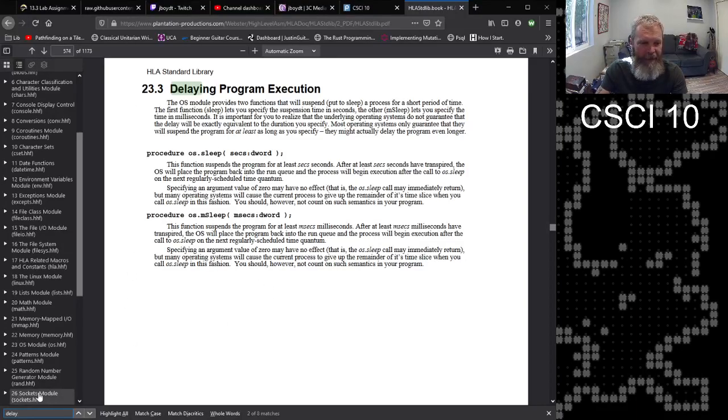Good one, Captain Price. So I did Control F and searched "delaying program execution," os.sleep, and then you give it a number of seconds. This says D word, which really just means it needs to be limited to 32 bits. I think it's in seconds. Yeah, it's just in seconds. Oh, look, here's msleep. So the other one is milliseconds sleep. This one is milliseconds, msleep, and sleep is seconds. So you have both options. So try that out.